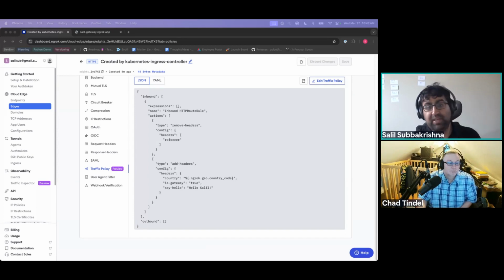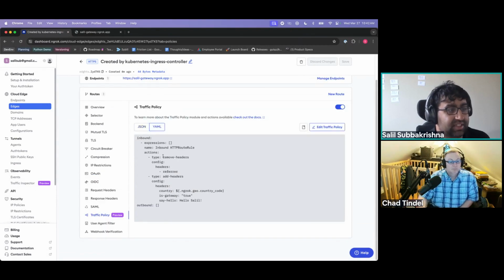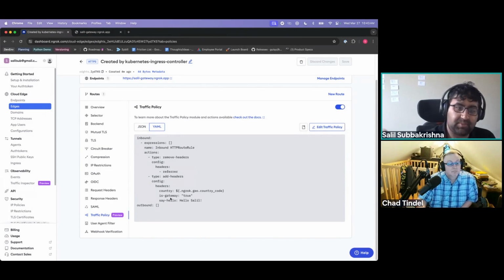I think one of the other big things that's going to come out very quickly is, if you look at this, I'll put it in YAML since it's a little easier to read. Basically the way this works is there are inbound policies and outbound. Inbound is stuff that's coming in on the request, and outbound is on the response. We could do a lot more logic on how we handle things.